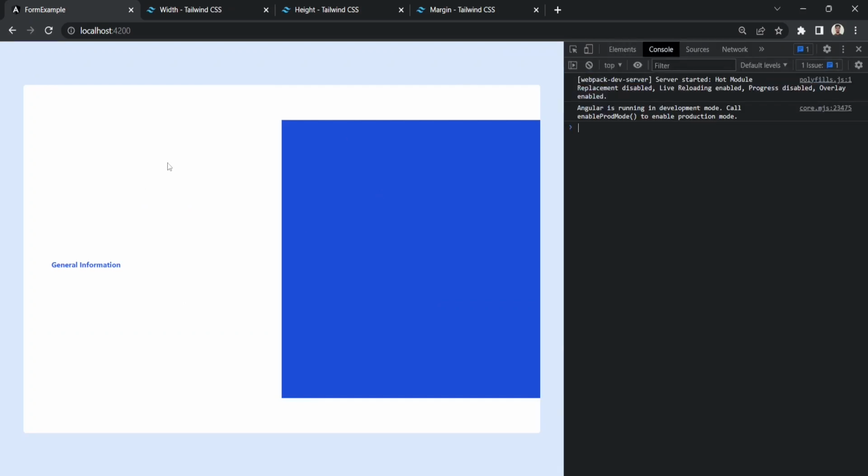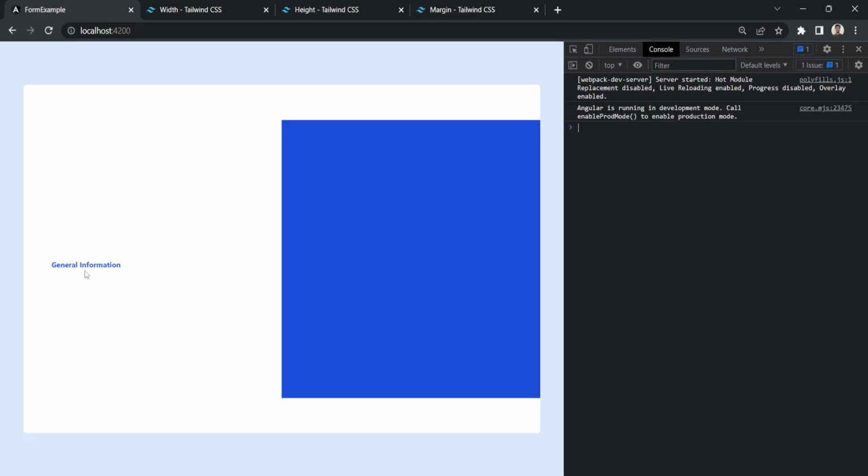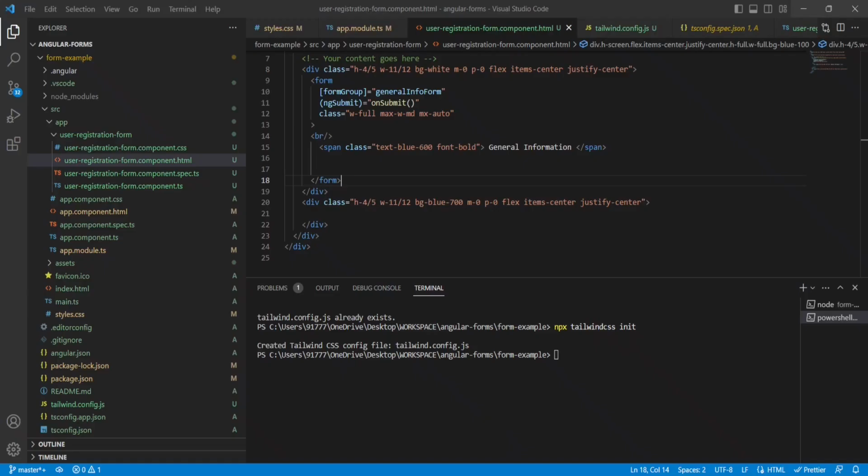So let me switch this to the side view, and what I did is I created a simple box which I want to put in the center, the way I want to implement our form, which is looking like this. I created two boxes here, and I have two forms, basically general information and the contact details, that I am going to write the code for now.